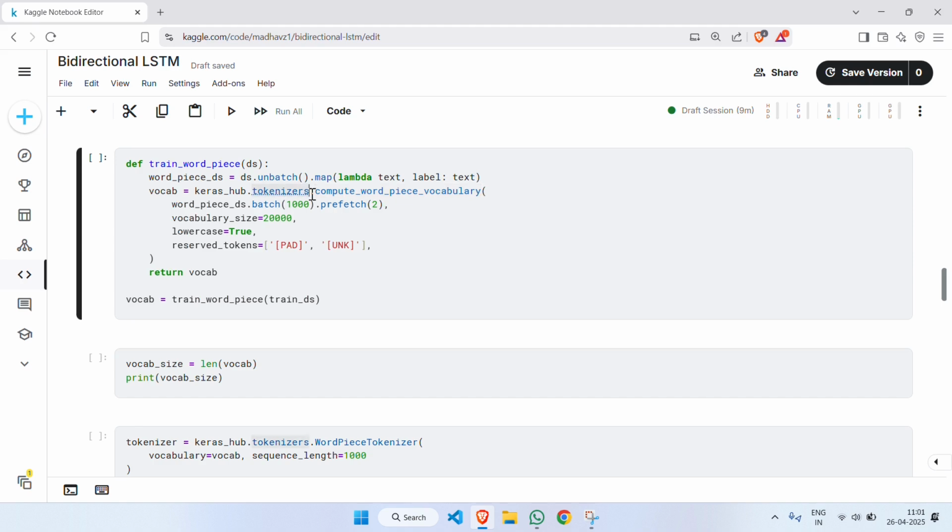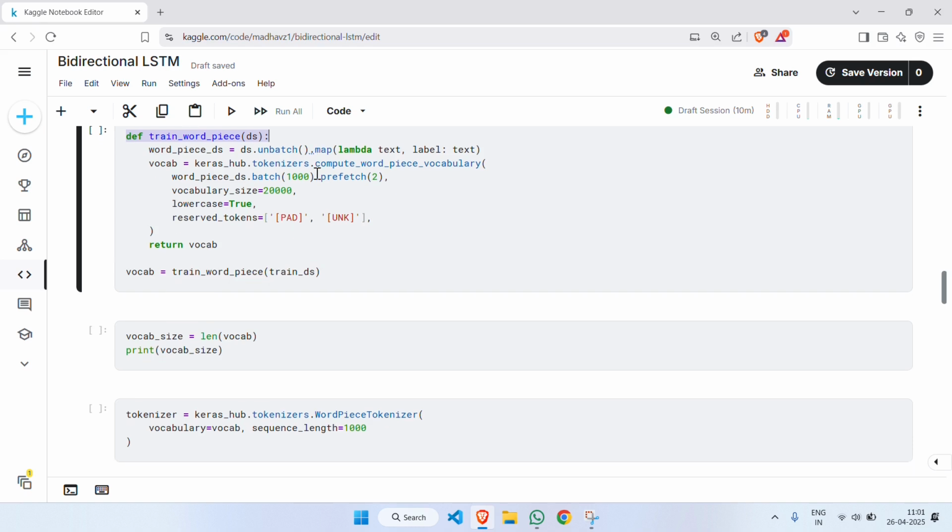For computing the vocabulary, I have created a method train_wordpiece where I will pass a dataset. From the dataset we will take out only the texts, not the labels, and before taking out the text we will unbatch the dataset. Then using the compute_word_piece_vocabulary method we will generate the vocabulary and save it in the vocab variable.